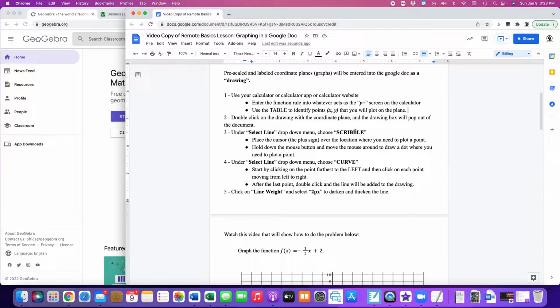That will allow you to put points, individual dots on your graph by placing the cursor over the location where you want the point and then holding down the mouse button and moving the mouse in a circle to draw a dot. After you have all your points on the graph, you're going to go back to select line and choose curve. Curve is how you're going to connect your points.